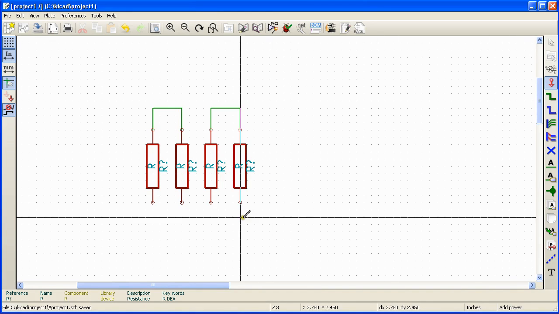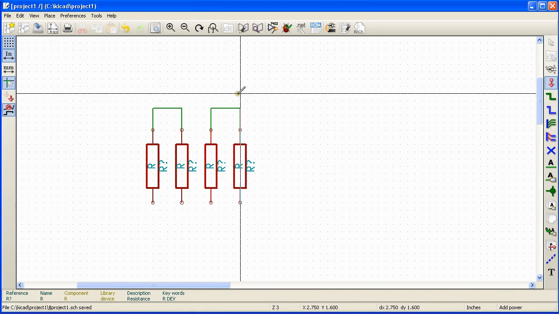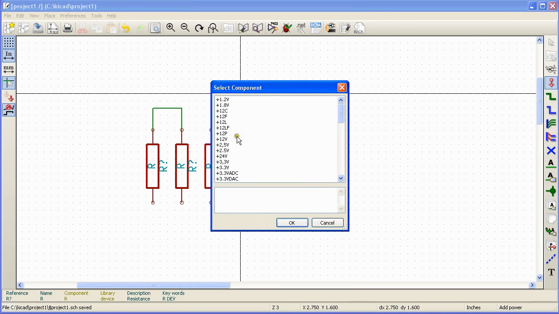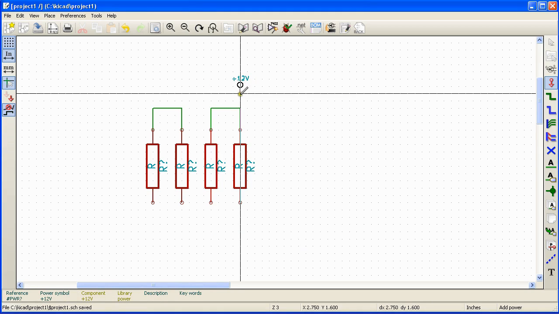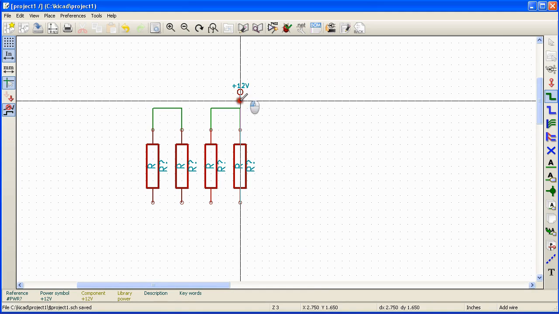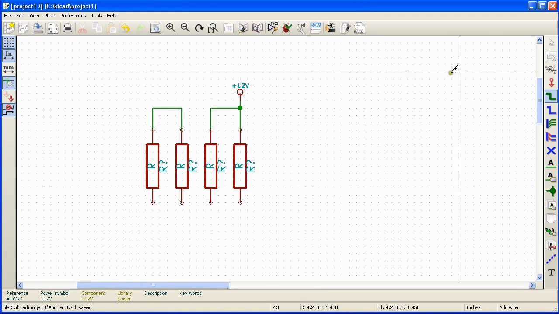and left click where you want to place the power port. Go to List All and select the power you want. In this case, I'm going to select plus 12 volt. Left click to place and wire it to the schematic.